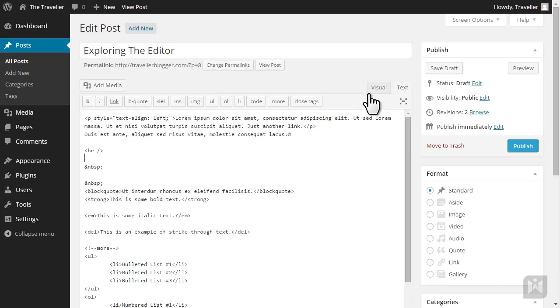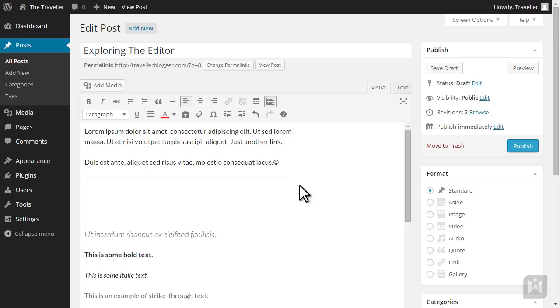The post editor is identical to the page editor, so once you master the different options within the editor, you'll be ready to create content anywhere.